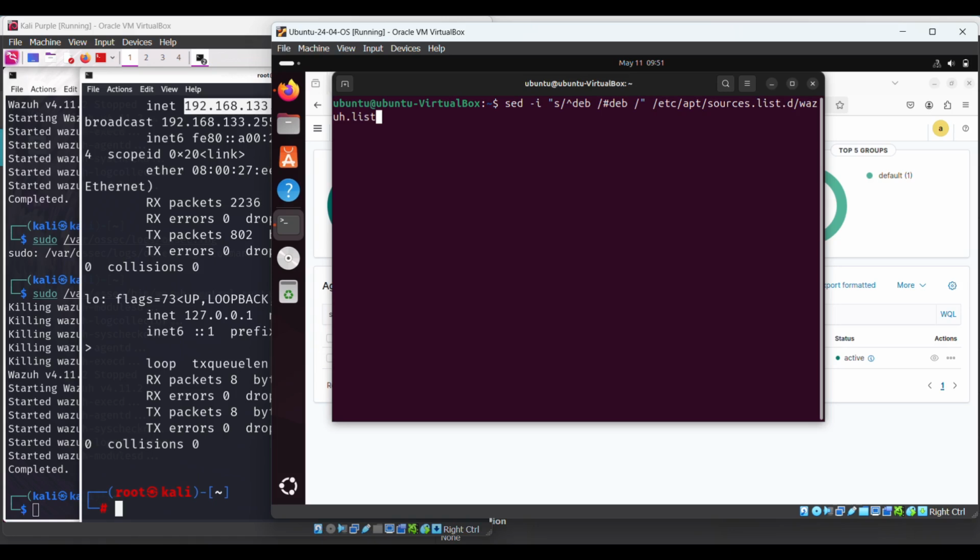So when you run this command, you can then do sudo apt update, and then you can update the system.